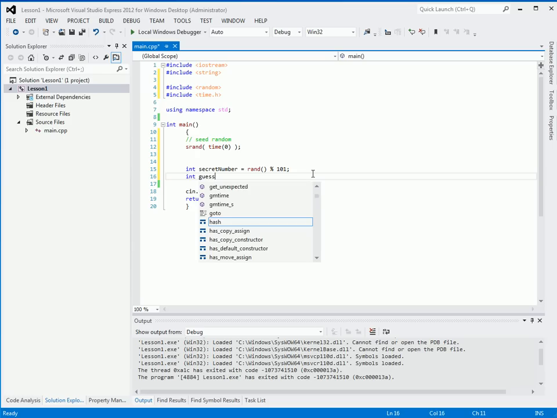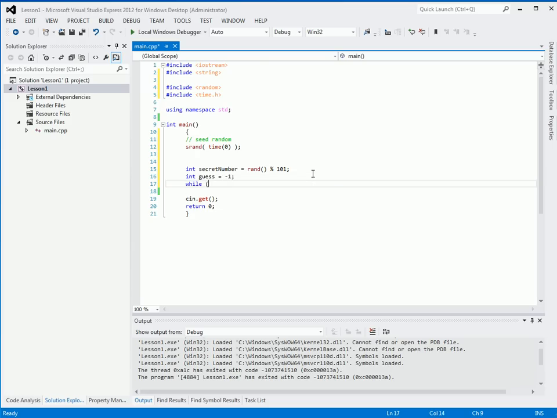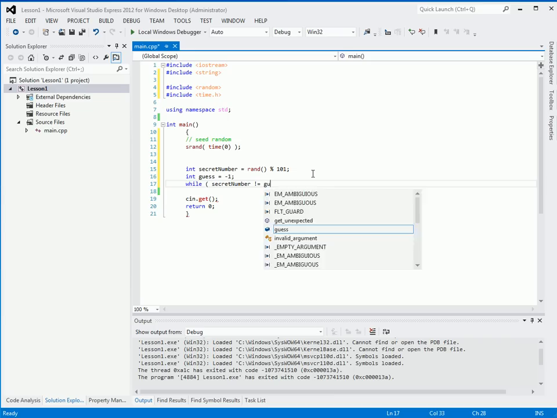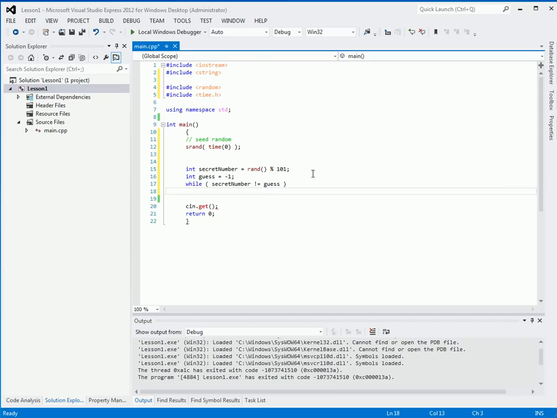Now, we're going to create the guess variable, and we're going to assign it a negative 1. We're going to write our game loop: while secret number does not equal guess. And that's our game, right? The game continues while the secret number has not been guessed. And that's how you would write that as a while loop. So every time that this while loop executes is basically a frame of our game.